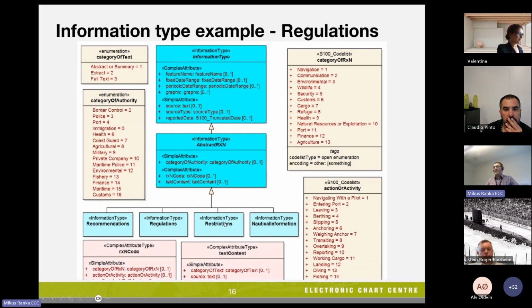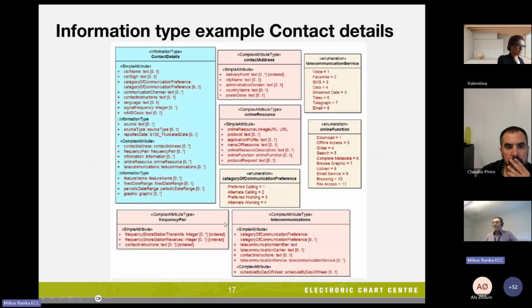Also, a good part of this standard was the thought that the regulations should be a part of this port information. Contact details, complex attribute. So a lot can be added at the specific level of the feature types.